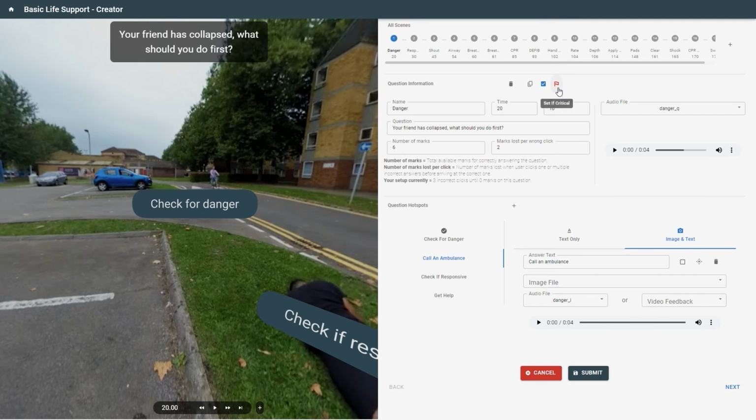If this is a critical question, so like a yellow flag question that you shouldn't get wrong, set if it's marked, and then how many marks you get for getting it right and how many marks you lose if you click on the wrong answer before you click on the right answer. We've got the question text up here as well.